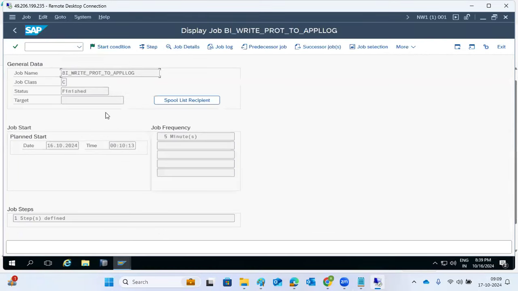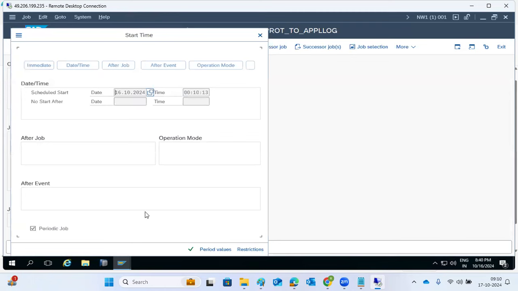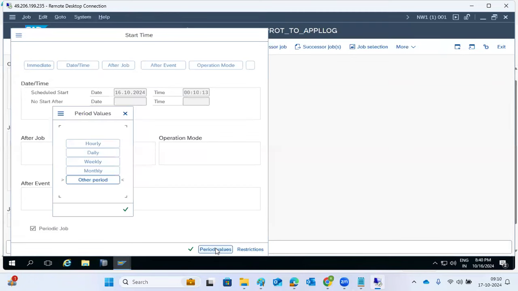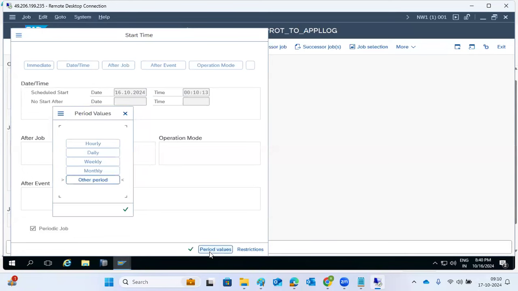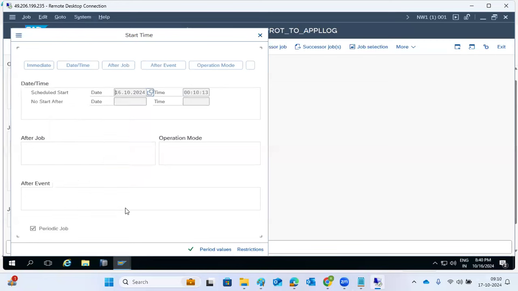No, like when we are giving the conditions in SM36, we have the periodic job option down there, right? Behind the periodic values. No, the periodic job which is enabled. Periodic job means it will be executed continuously. So when you select the periodic values, this will be selected automatically.